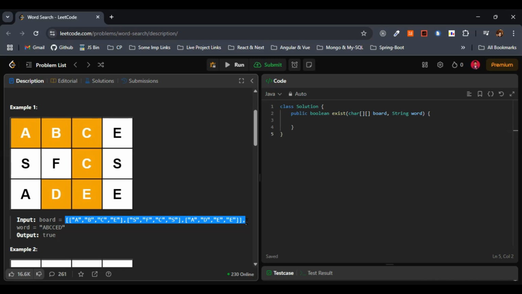Sequentially adjacent cells means we can move one step either horizontally or vertically, right? A cell cannot be used more than once in a single search path. They have clearly mentioned this. This is very important, just keep this in mind.